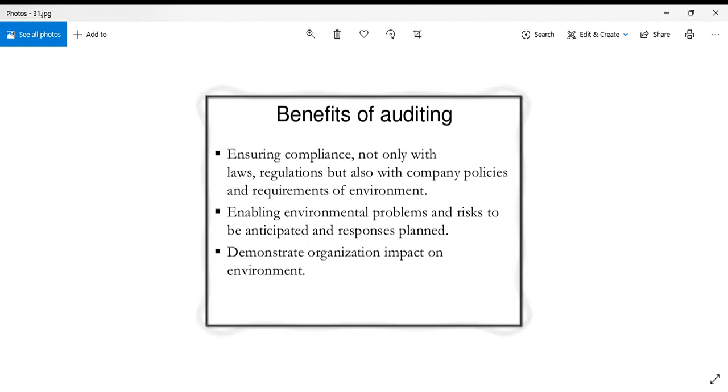Then, benefits of auditing. There are various benefits of environmental auditing. Number 1, ensuring compliance not only with laws and regulations, but also with company policies and environmental requirements. Number 2, enabling environmental problems and risks to be anticipated and responses planned. Number 3, demonstrating the organization's impact on the environment.